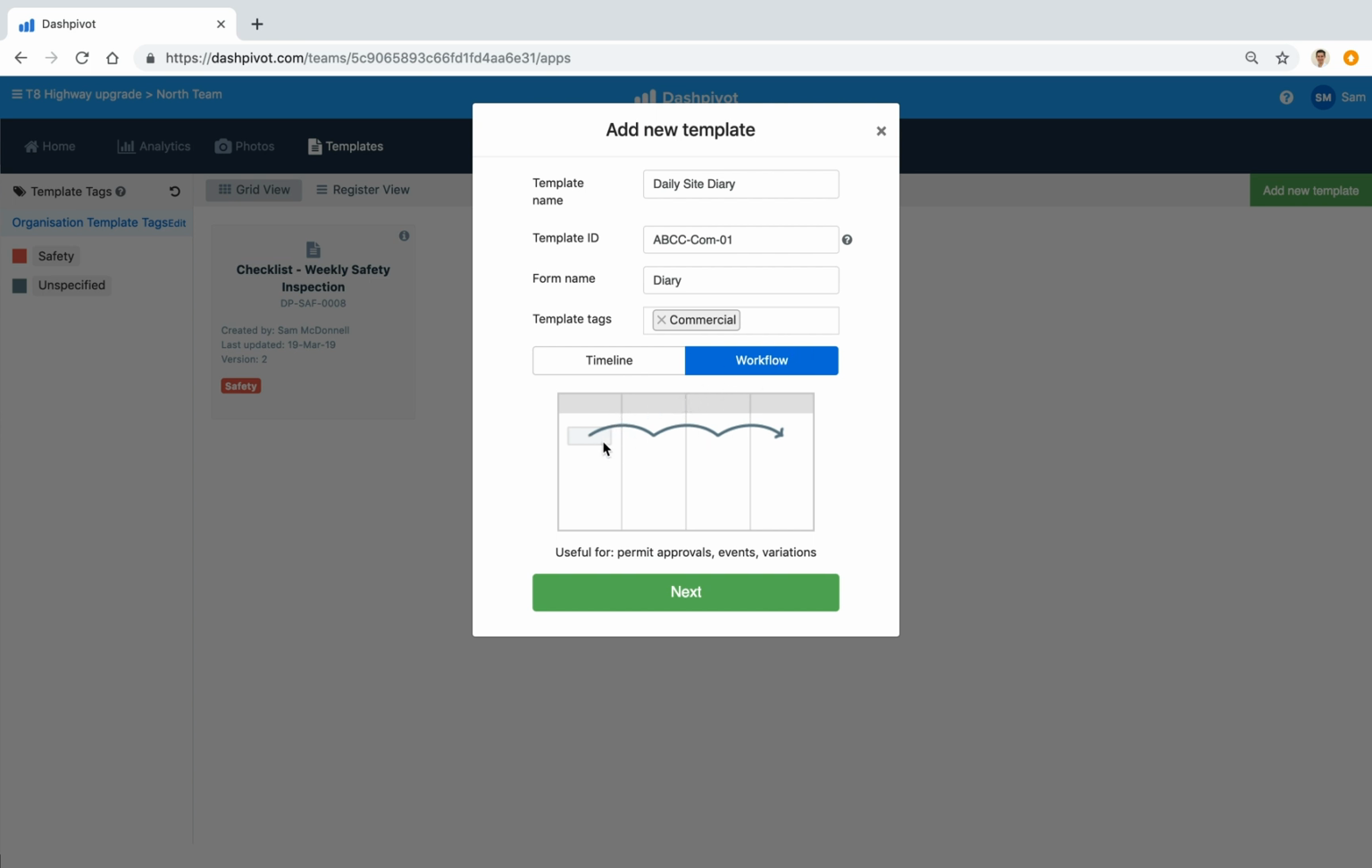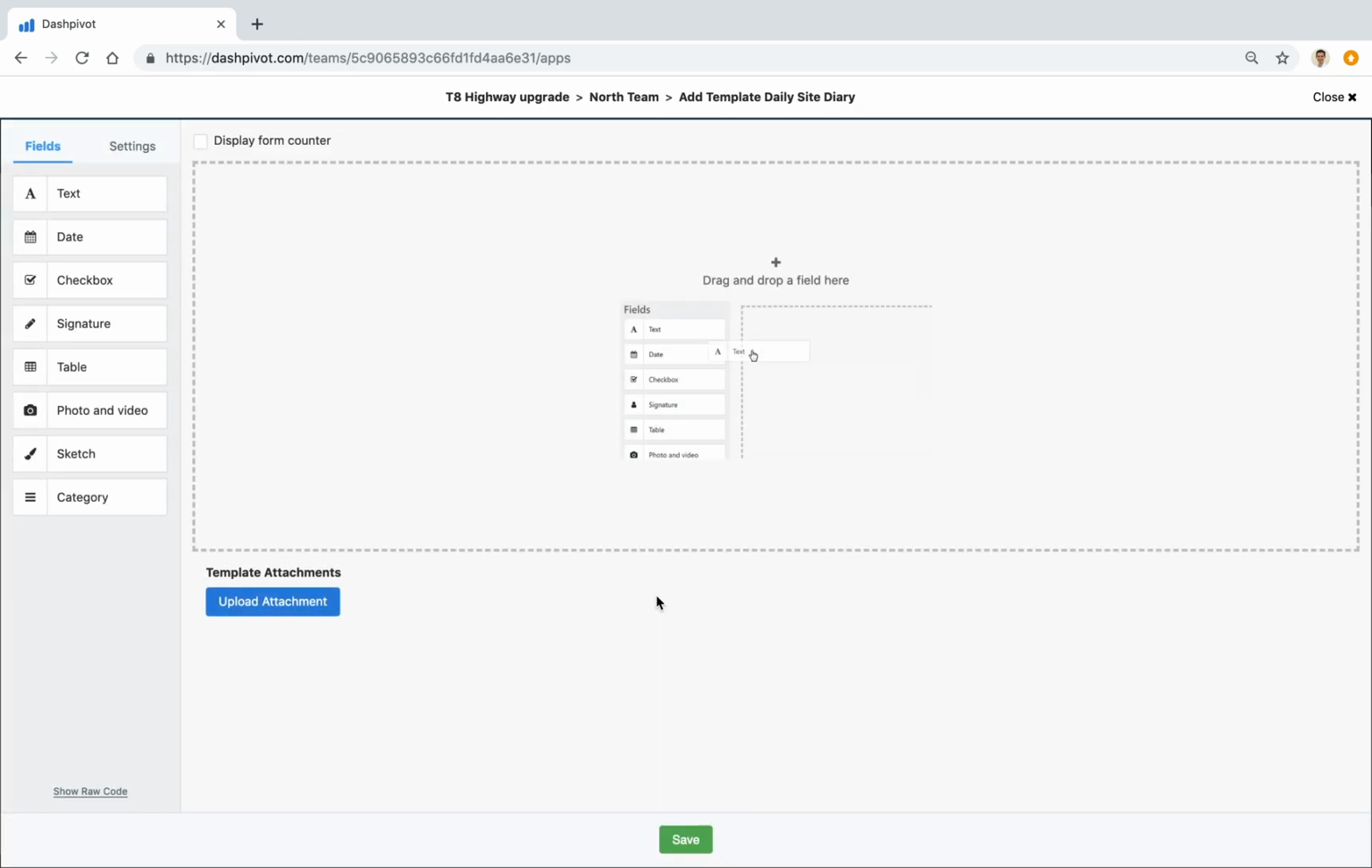So it's possible to set up a workflow where a form, once it's been created and signed off, it'll move across to the next column. Once it gets signed off again, it'll move to the next one, etc. As I said, we've got a video that goes into a little bit more detail. For now, I'll keep it short, and we'll just run with this timeline option. Once we're ready, we'll just click the Next button, and it will open up the template builder.